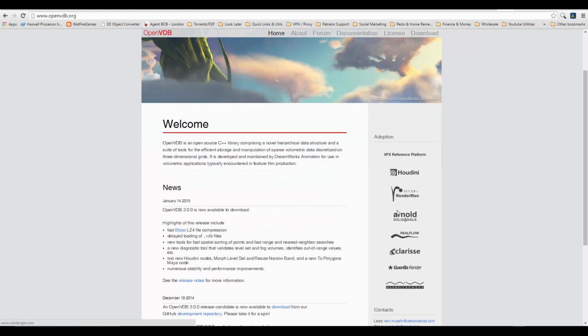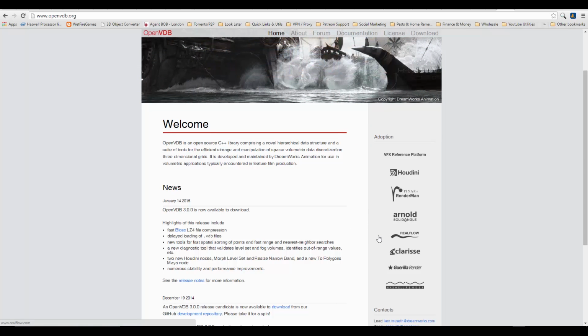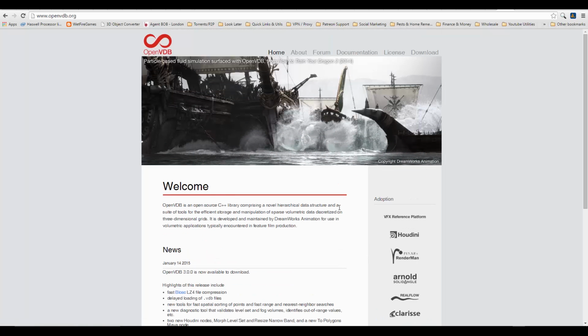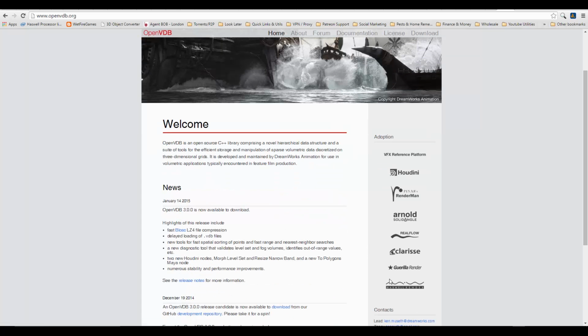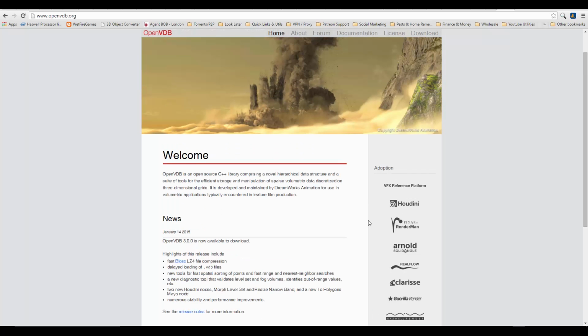RenderMan supports VDB. Arnold obviously supports VDB. RealFlow heavily uses VDB in various different ways to allow it to manage fluids really nicely. And all these renderers here use OpenVDB in quite a few interesting ways.